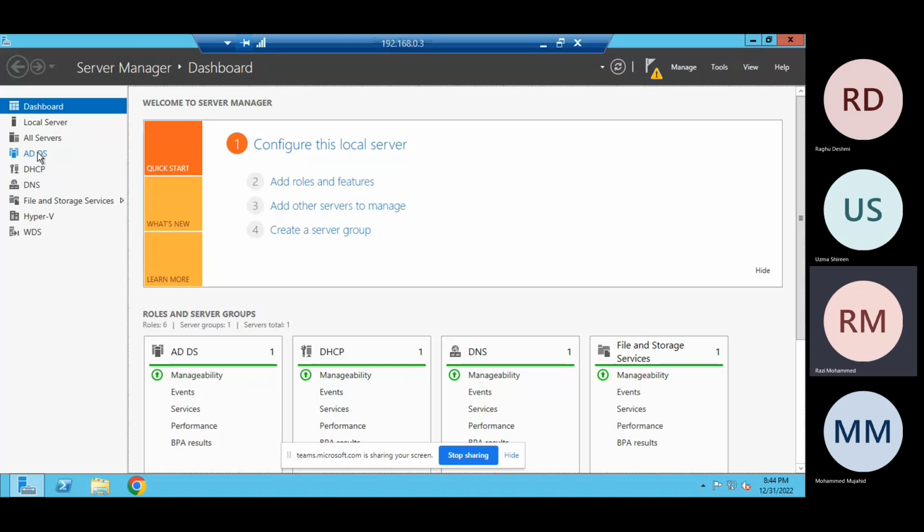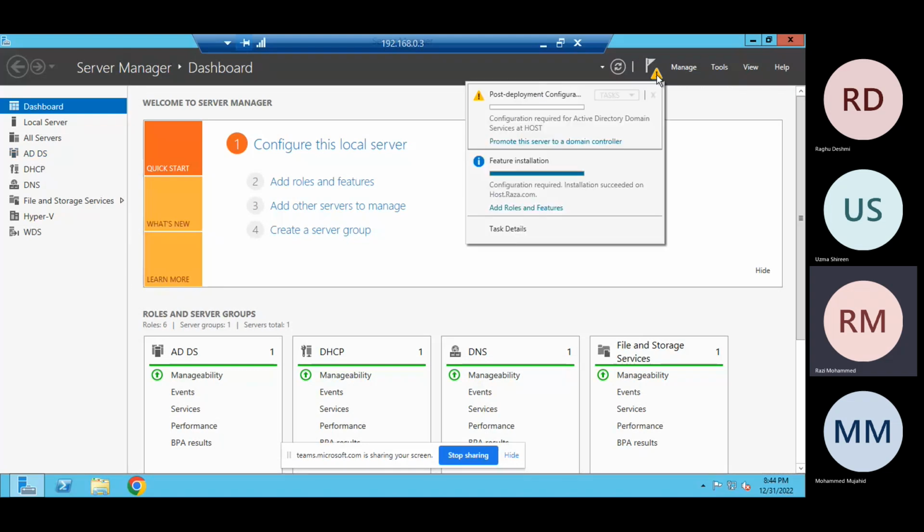So the role has been added. You can see on the left side something called ADDS, Active Directory Domain Services, and there is a yellow flag notification. It says the role is added, but you need to promote this machine as a domain controller. So now you have to create a forest.